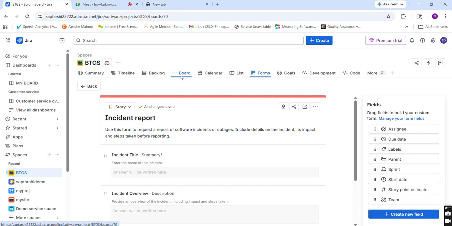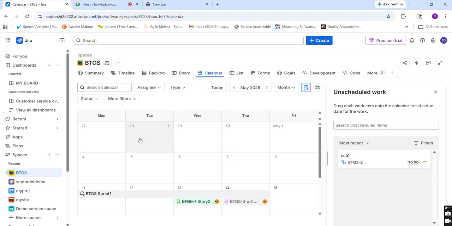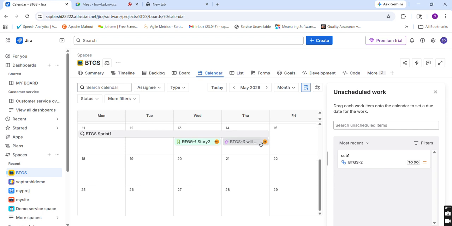And board I have created. This is the calendar. See, my sprints and all the sprint burn has already come to my calendar. One is done. BTGS 3 will be assigned to Arindam Bose. It's not done, but he is doing these things. And when these things are done, it will be removed from the calendar itself. It's called the calendar control.